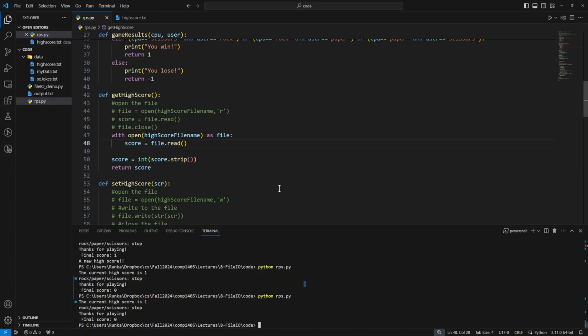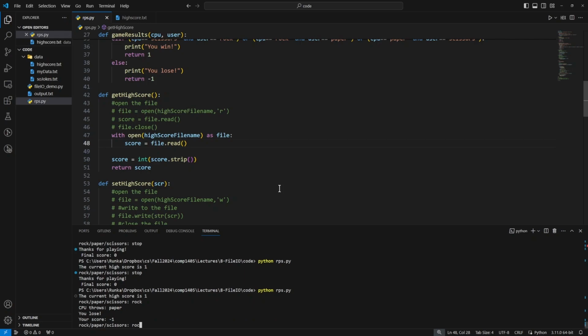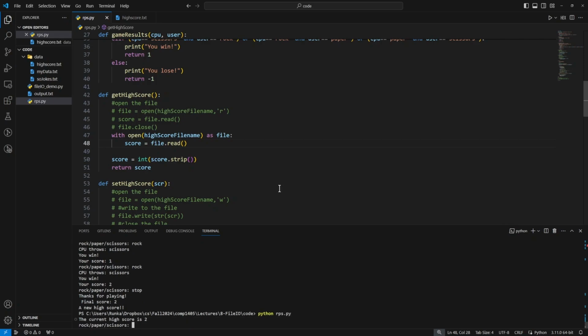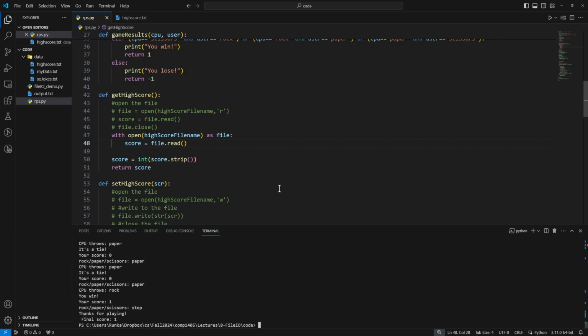So let's save and make sure we didn't break anything. Running our game again. It still knows the current high score is 1. We can try to beat that. Oh, we're already off to a bad start. There we go. Good old trusty rock wins every time. Let's stop while we're ahead. We got a new high score, and if we run our code, that high score stayed. So we could play again. Some sort of paper, rock. There we go. And if we stop, thanks for playing. We didn't beat our high score, but the game still ran to completion.